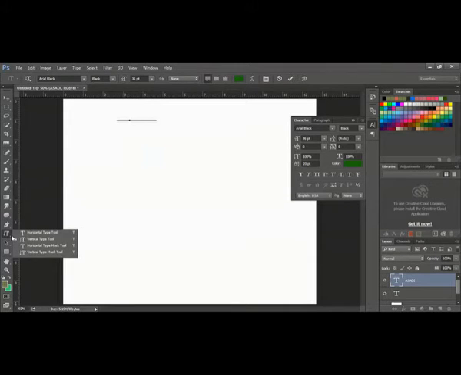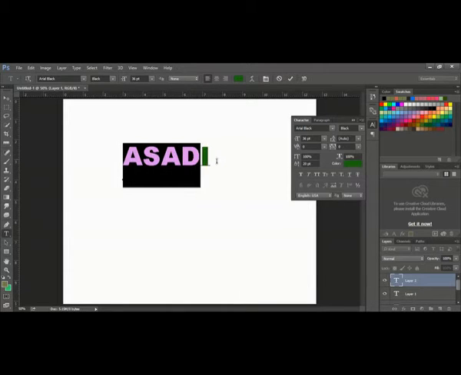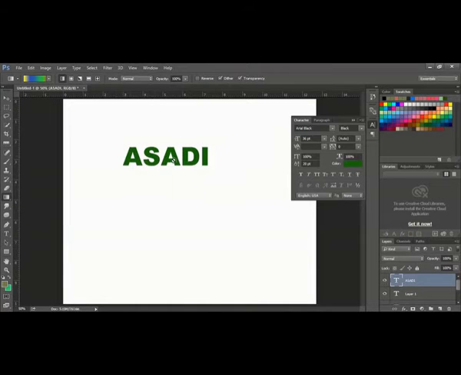Let me go to horizontal mask tool. When I do horizontal text, I'm getting only single color or solid color. How can I fill here? Gradient tool may not work. So how can you do that? That is where we can use the mask tool, horizontal type mask tool.